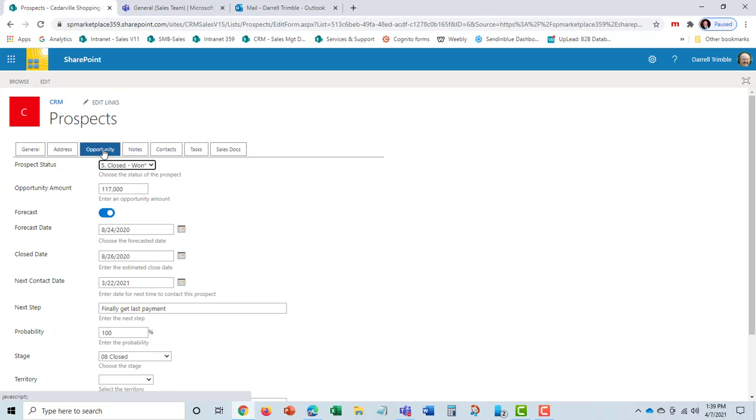The real work is done under the Opportunities tab. And this is where you can go in and again set the status, but you can put in a total amount. You can say whether it's forecasted or not. This is kind of a count-on type thing, and it's part of your sales process. You can put in a forecast date. That way, this is our best guess at a date as well. And this one's closed, so it actually put in a close date.